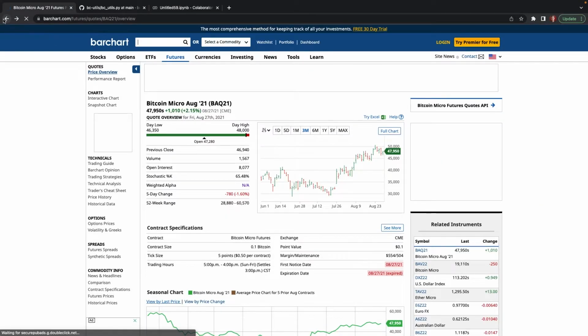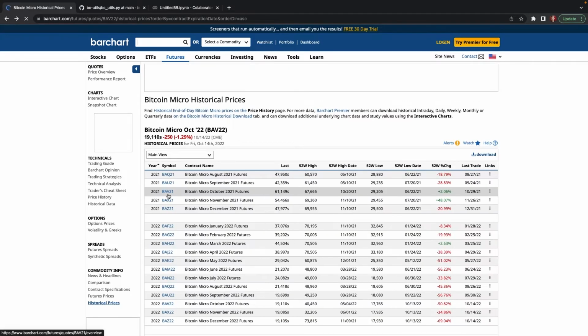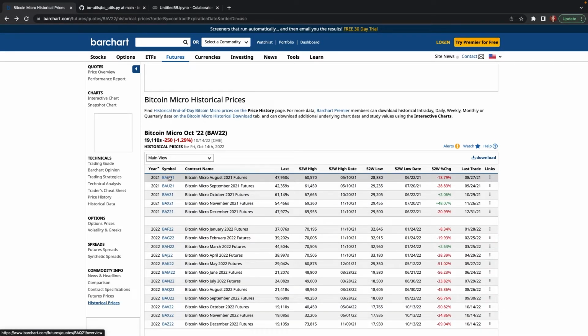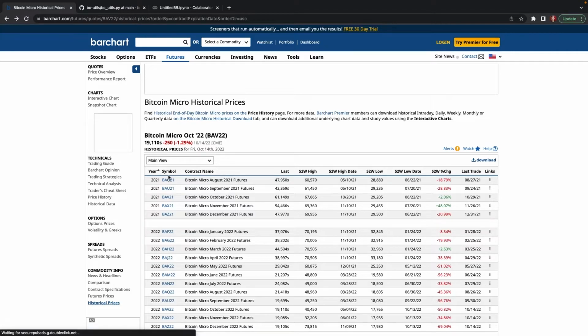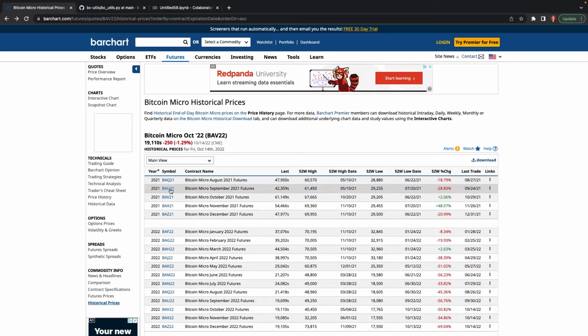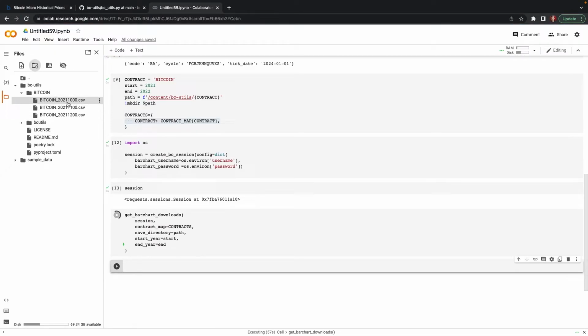If you look back here, for example, 21 starts at Q. Q means August. U means September. Then V means October, X is November, Z is December, right? So that's what we're trying to do. We get the contracts now and we store them into individual files.